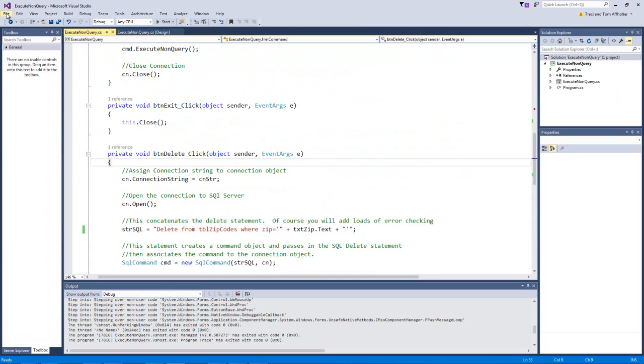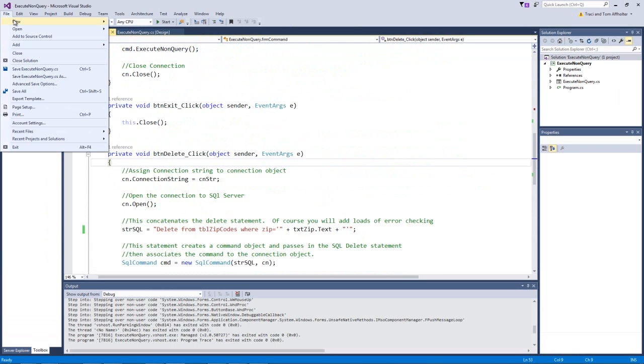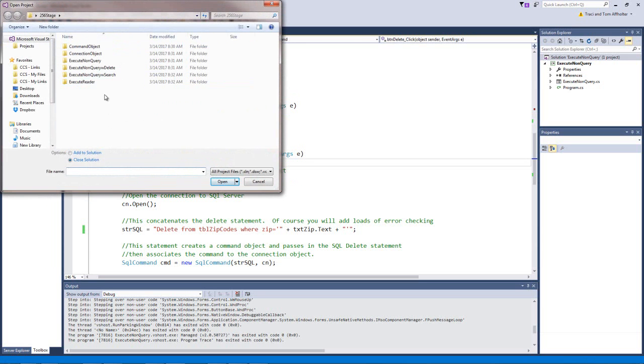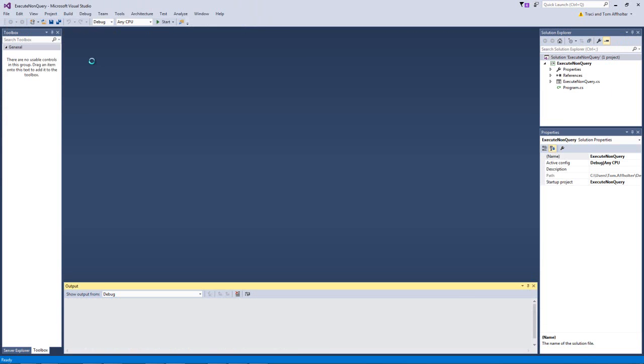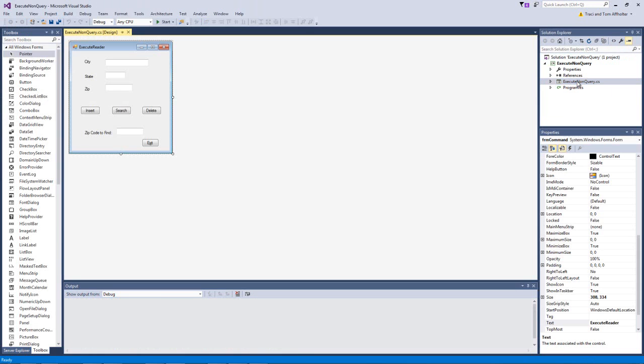Let's bring up another example before we break away off this section. Okay, I'm going to open up execute query with a search. And let's see what this guy's going to do for us. This has got the insert and the delete from the previous, but we've now added a search button and a zip code to find down below. So I'm assuming we type a zip code in, we click search, and it's going to find that zip code for us. Let's find out.